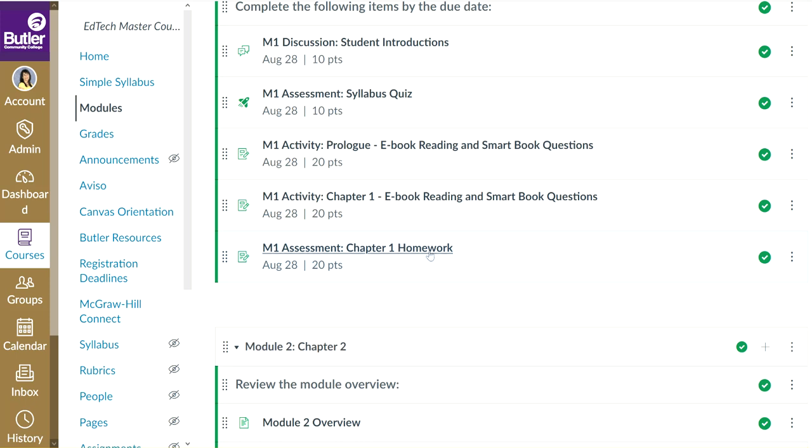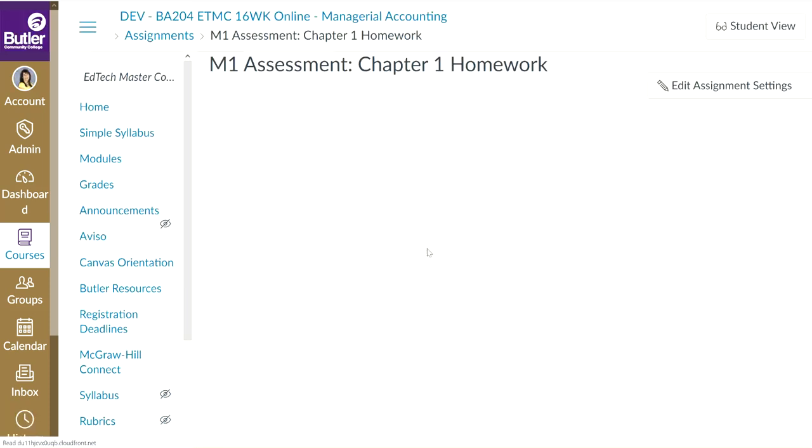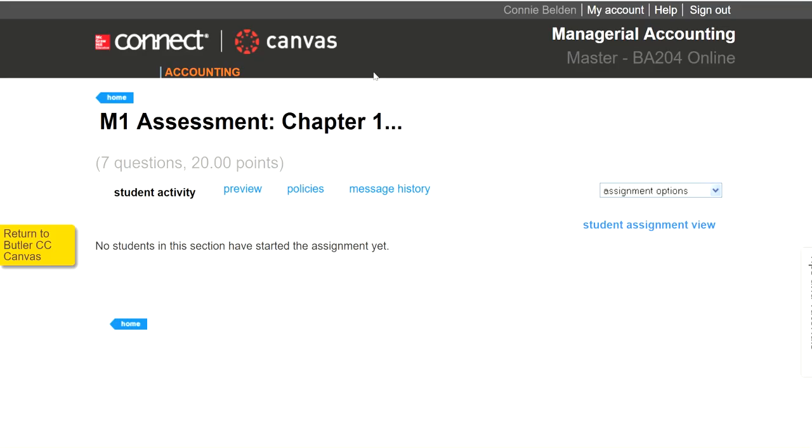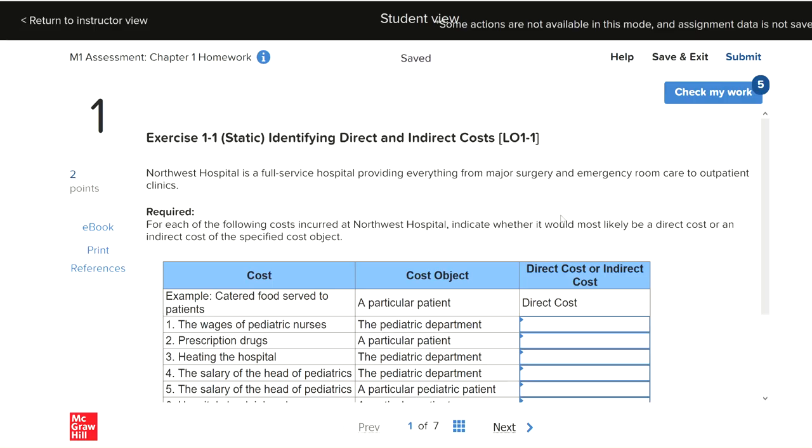Okay, so we're going to look at Chapter 1 homework. You can click on the link, and it should automatically then, once you're signed into Connect, launch you into that homework assignment, in this case, Chapter 1. Now it takes me to instructor view, so I'm going to switch it here to student view. So this is how it will look to you. Okay, so this is Chapter 1's homework.